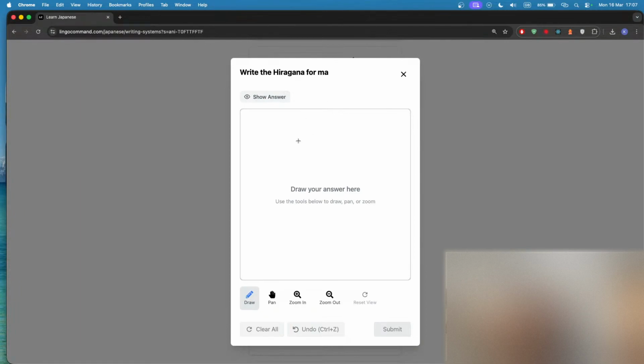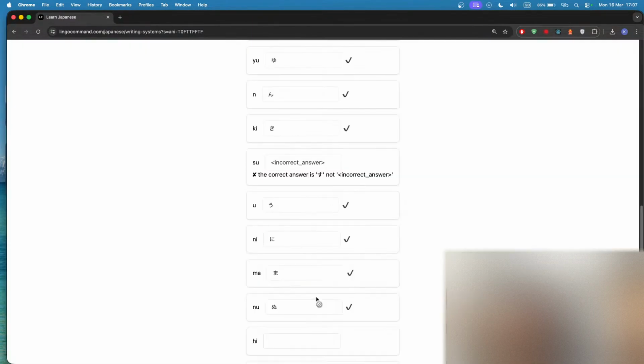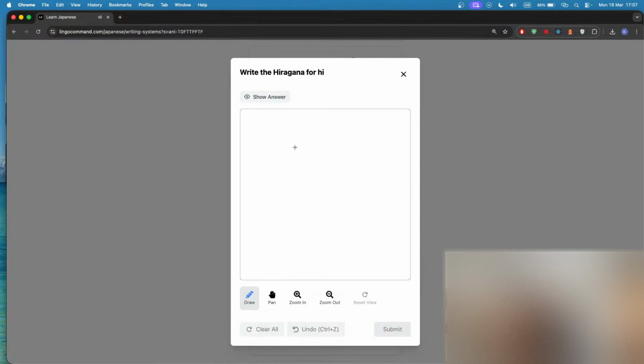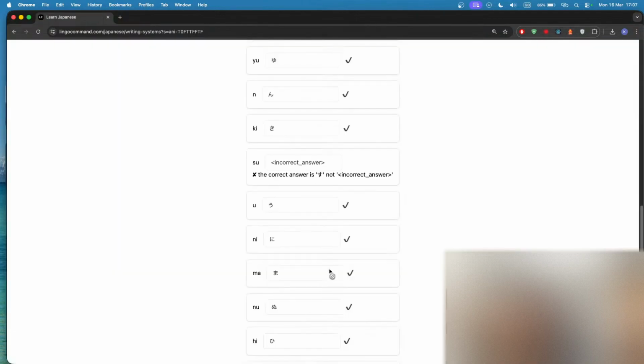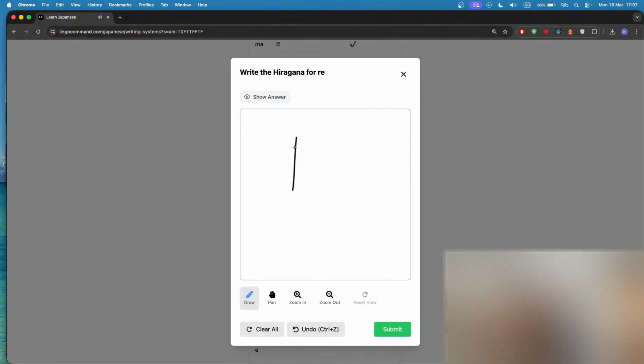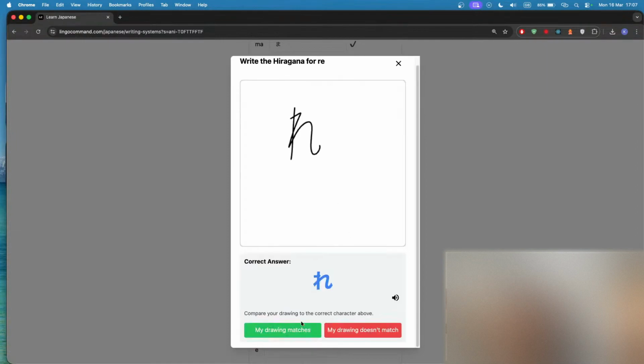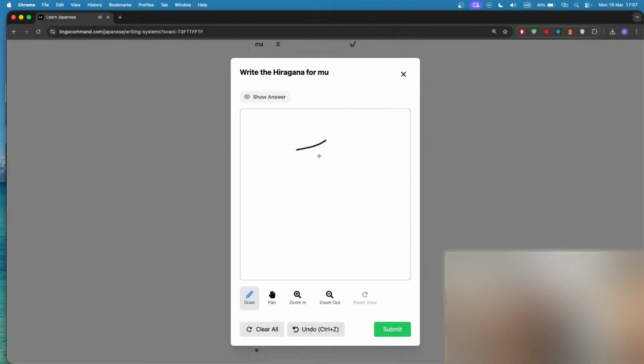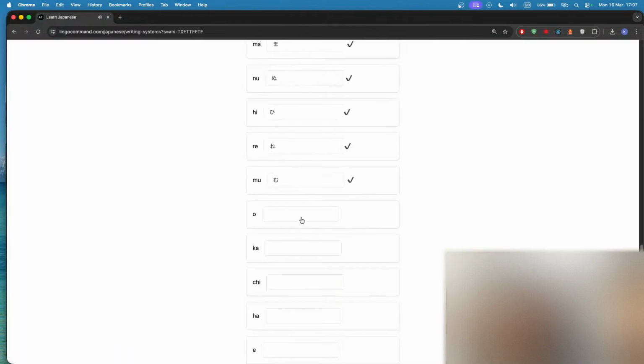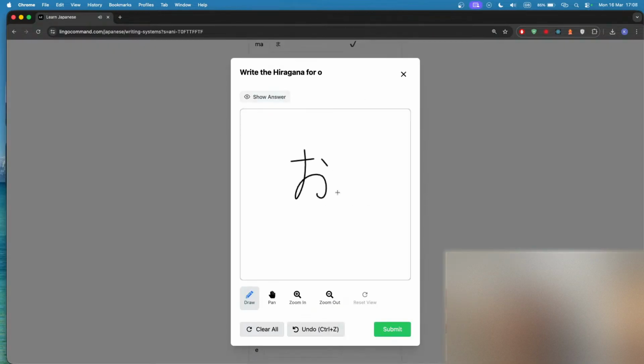So ma is this one. And then nu is very similar to me, but it has like this little squiggle at the end. He is that one. Re is this. Mu is this one. Let's try and write that a little bit more neatly. There we go. O is this one. That can also be written more neatly.